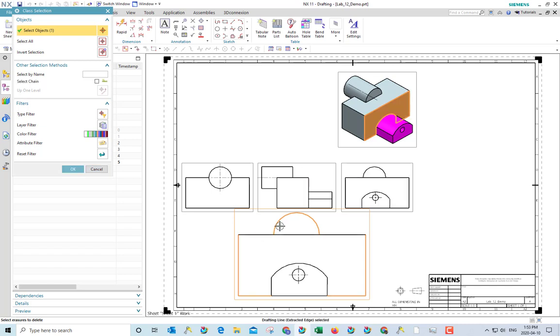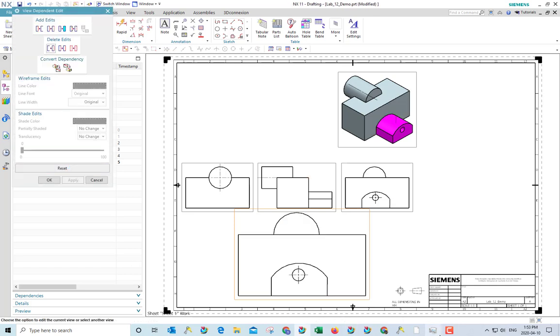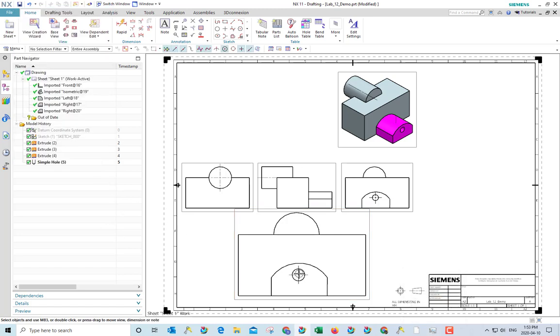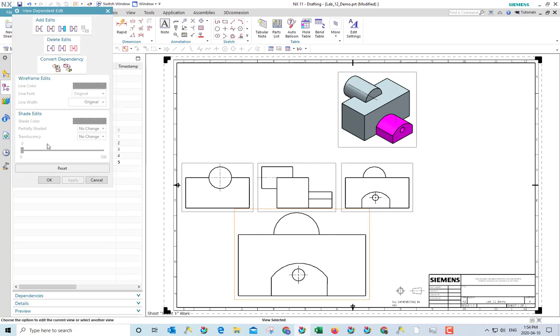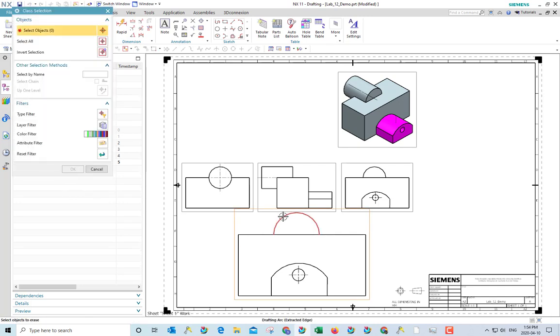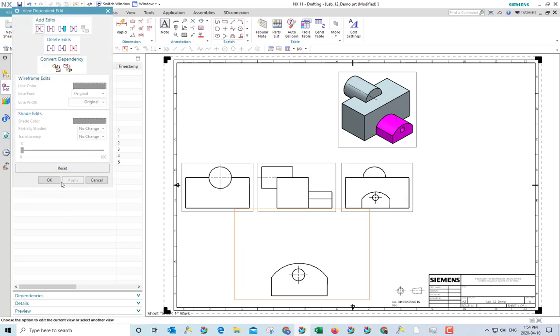One more thing, and okay, you see it's coming back. But let me bring it back. So I add one, I delete this one, and this one. And here I only leave the magenta portion. Hit OK.